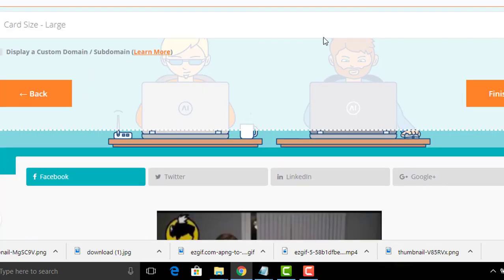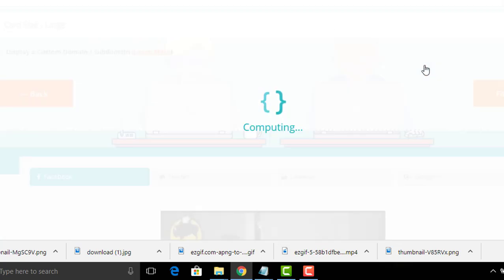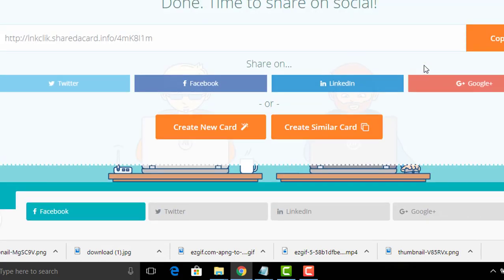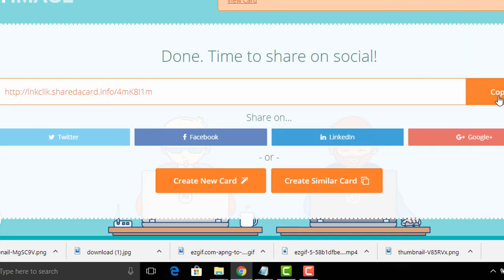I've already picked the image, which was the image we used earlier, and now it's going to compute and convert it to a clickable image. And when you get ready to load this HTML into Facebook, it's going to make it a clickable image to whatever link that you put into it.